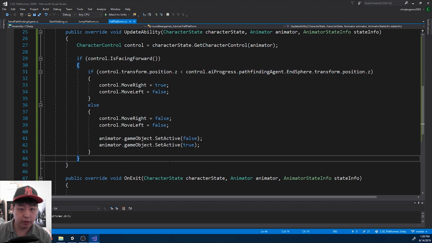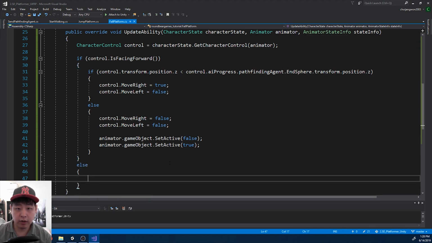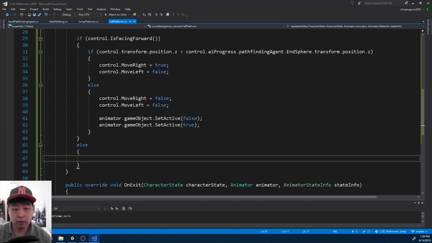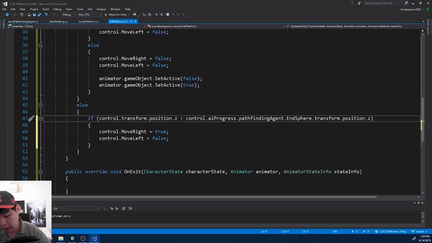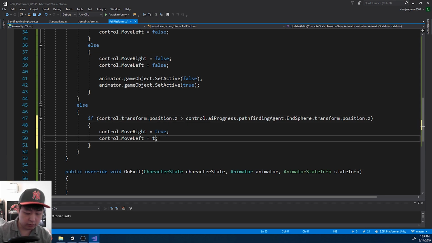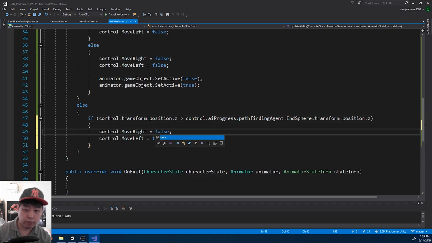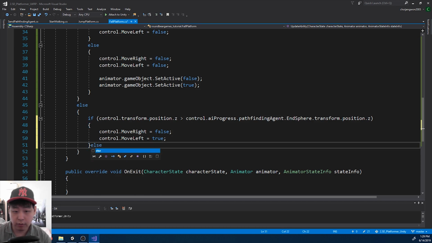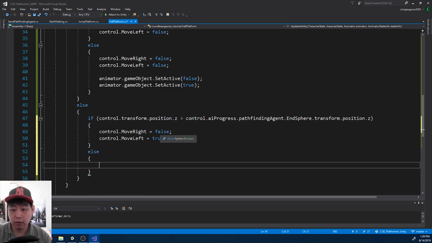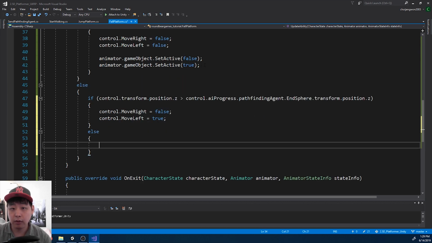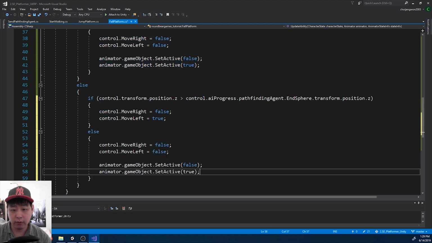And we do the same thing with the other side. So if the character is facing left, then we want to make sure that it's on the right side. So we start on the right side, we tell the character to move left. And then once you're past the endpoint, or on the same position as the endpoint, we tell it to stop moving, and then we simply reiterate the process. Let's hope I did everything correctly. Save everything and go back to Unity.